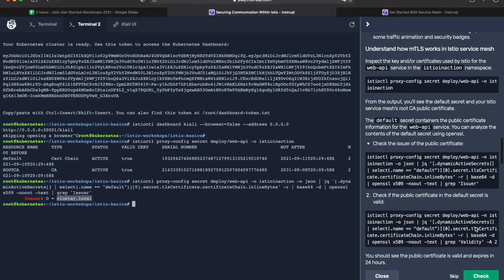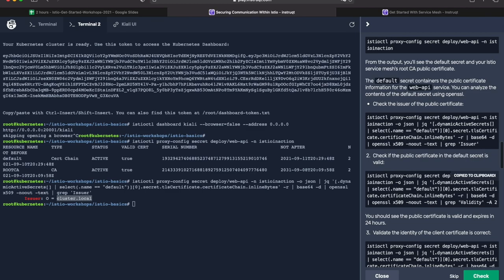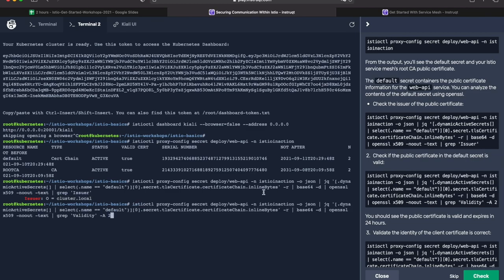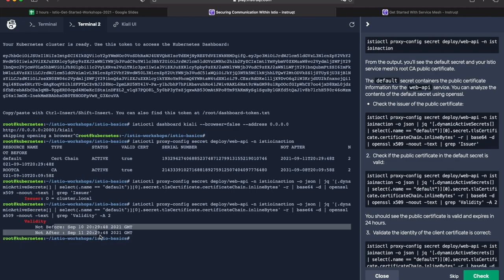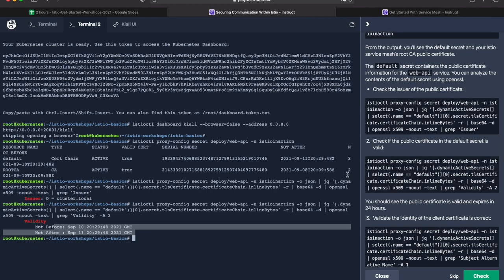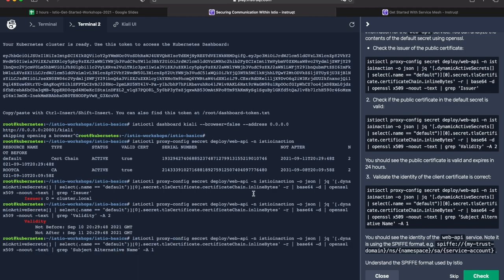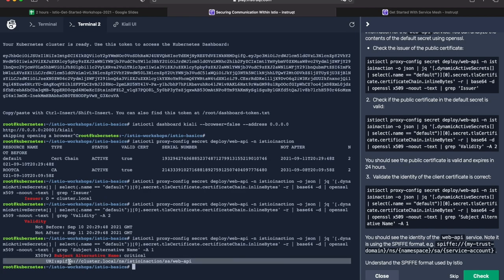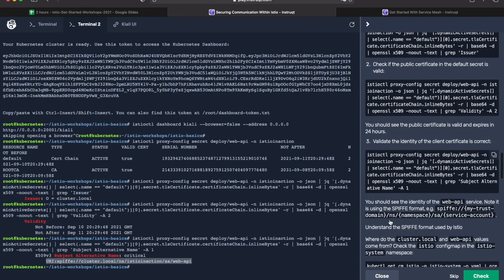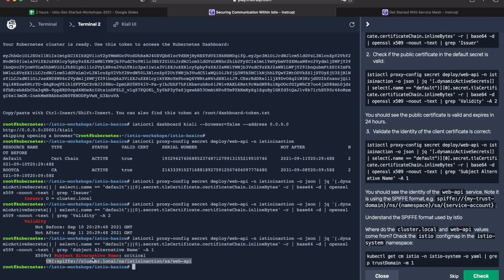And then let's check if the default secret is valid, right? As you can see, it's valid for a day, a very short time, but it is valid. You should see today's timestamp, by the way, because this is recorded. The other thing we are going to check is to verify the identity of the client certificate is correct. As you can see, it's using the SPIFFE ID for the web-api service account in the istio-in-action namespace. So this is the SPIFFE format that follows trust domain, namespace, and service account.